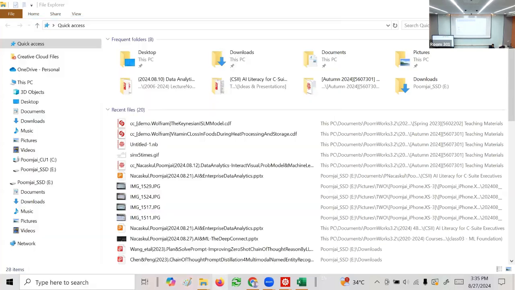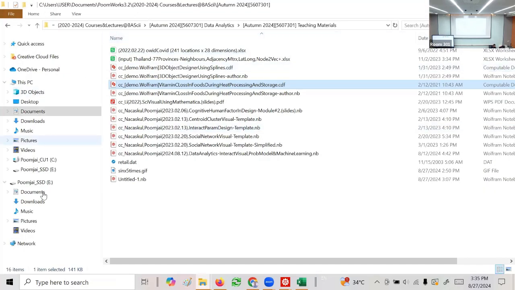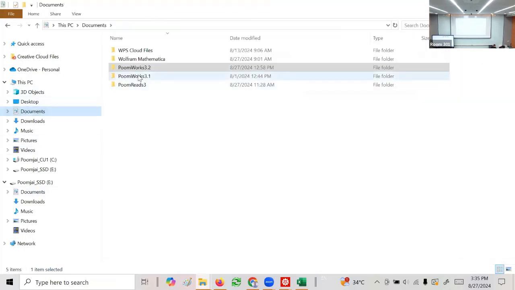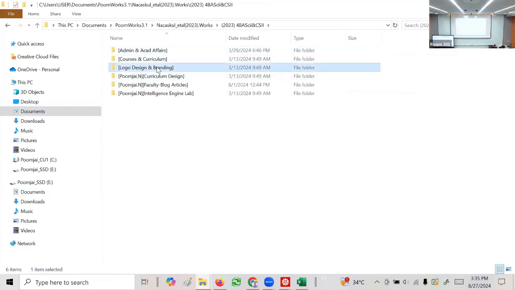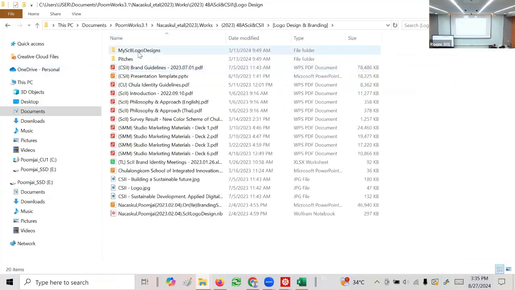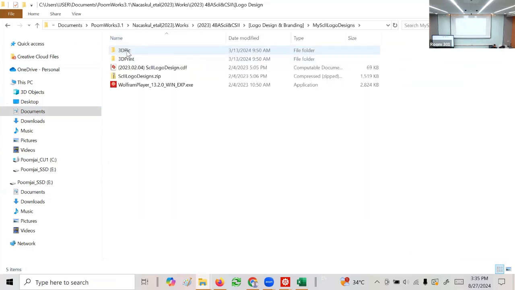I think, just a second. Okay, but this one that says logo design or not? Yeah, mine is 3D picture, 3D print.